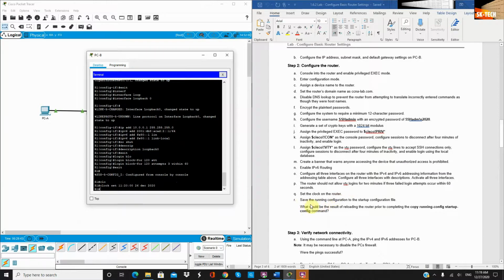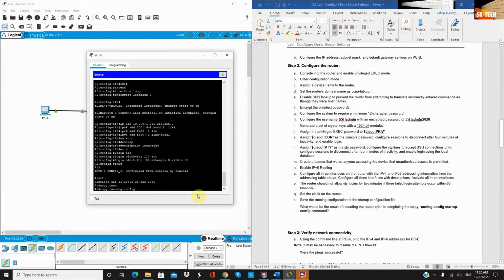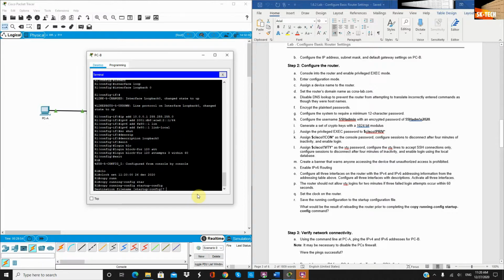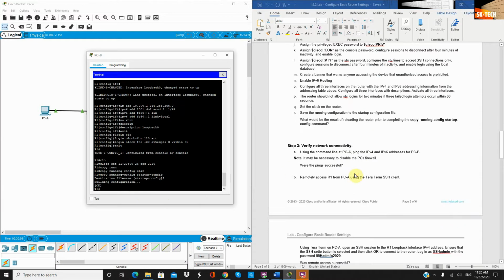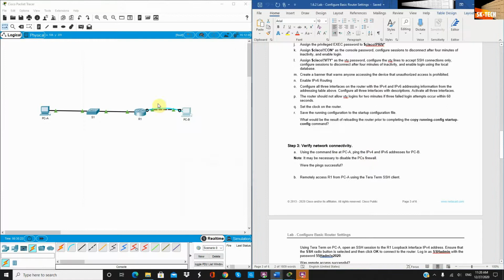And we need to save the running configuration to the startup configuration file. The command is copy running-config startup-config. Hit enter. It will ask for the destination filename. If we want to keep the same startup-config, yes, I want to keep the same, just hit enter. And that's it. We have done. We'll move to step 3, verify network connectivity. Now we will use the command line at PCA. We'll go to PCA.